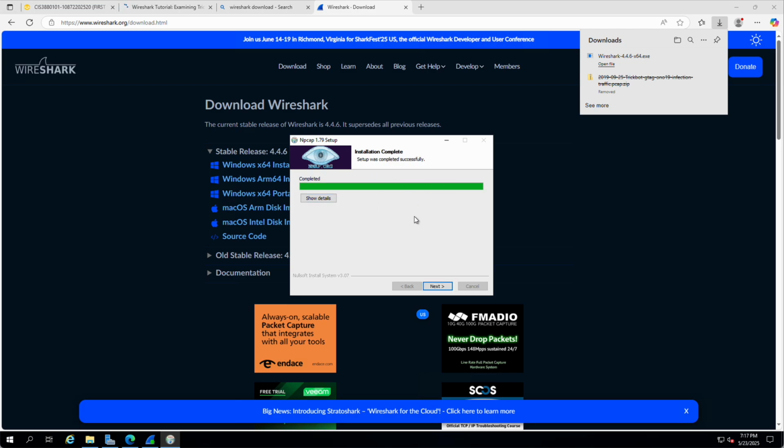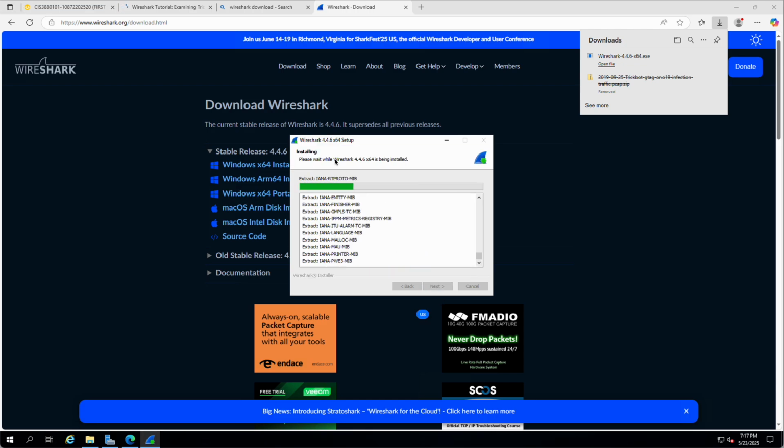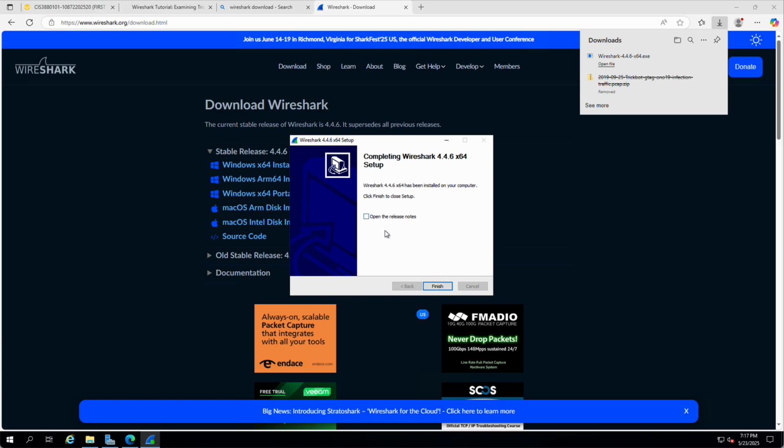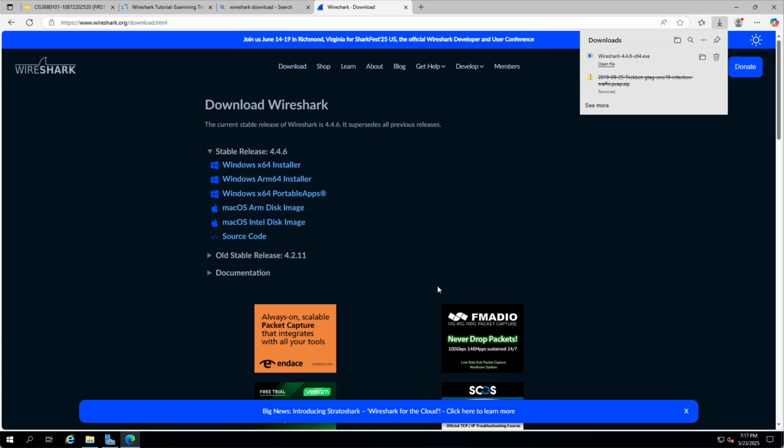All right, that's very exciting. Setup was completed successfully. I hit next. It's been installed. I finished that one. And now we're back to Wireshark. So this, again, is totally normal. And then setup there was completed successfully. I don't need to look at the release notes. I'm just going to hit finish.